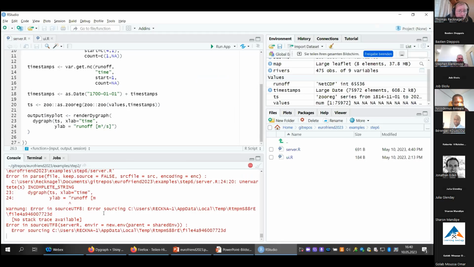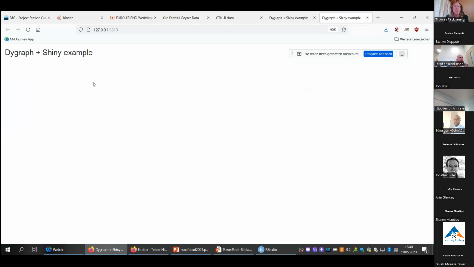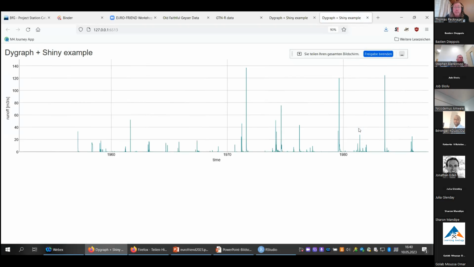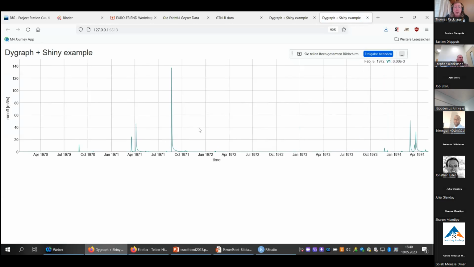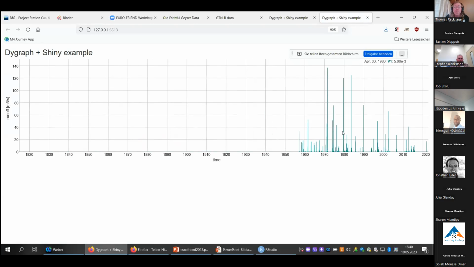Okay, I have some, that's just an old thing with encoding. So I had the wrong encoding, but that shouldn't be a problem. Just try it like this. Yeah, now it should work. Yeah, so now we have integrated the dygraph object into our Shiny application, or into another Shiny application.